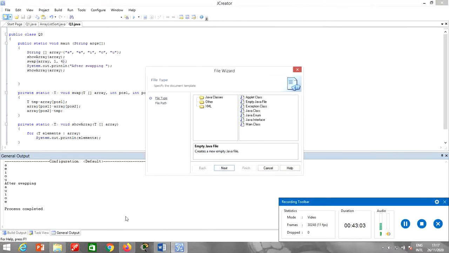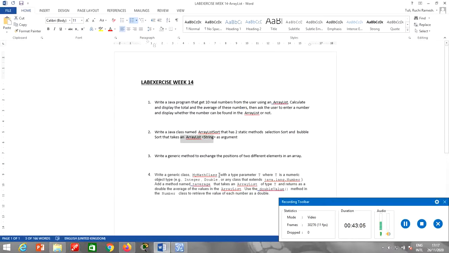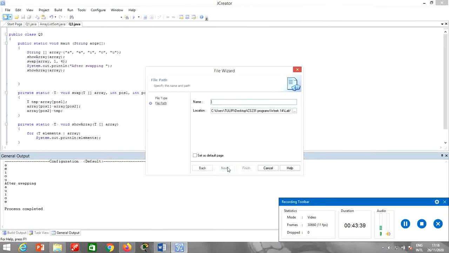Okay, so what we need to do, we need to create MyMath class, with the type parameter T. T is a numeric object type and it extends the Number class. It adds a method tAverage. That method takes an ArrayList of type T as a parameter, and it will return a double, the average of values in the ArrayList, using the doubleValue method in the Number class to retrieve the value of each number as a double. So it will print each value as a double. Alright, so what's the name of this class? MyMath class.